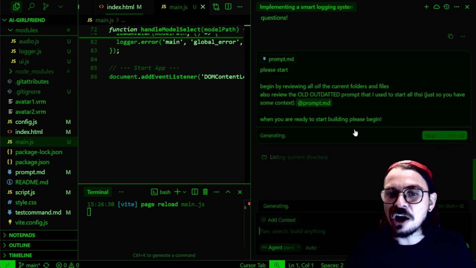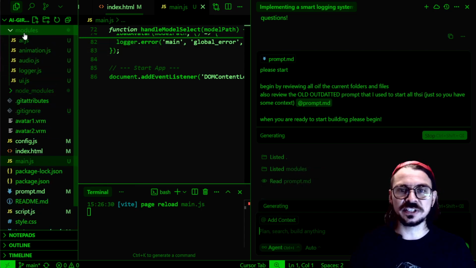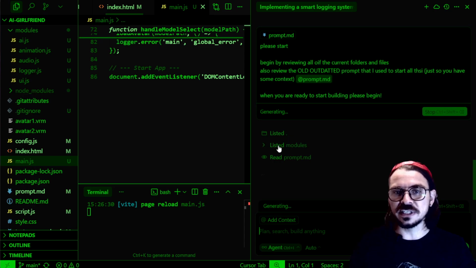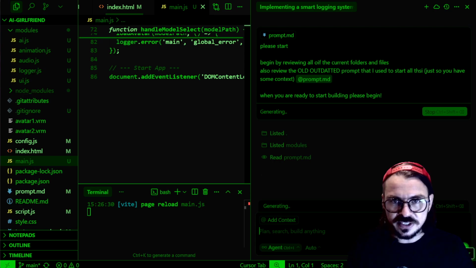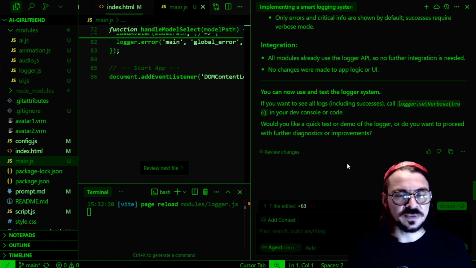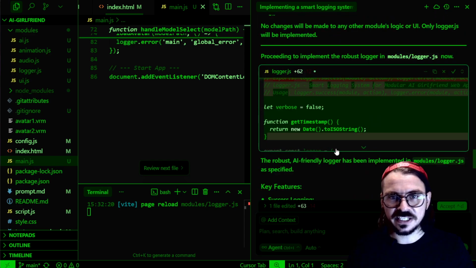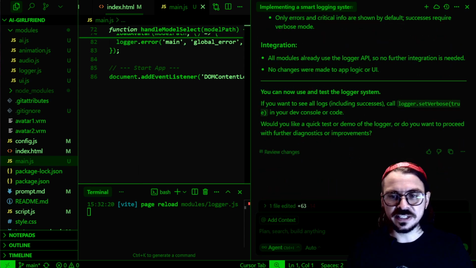Okay, so now hopefully we will see it looking through the current structure, which is the modular structure. There you go, listed modules. Okay, so now it's actually seeing the correct files. So I'm going to pause and let it think through this, and I will show you the results. Okay, so I can see it went through. It looks like it did some really basic stuff. I'm not sure if this is going to work, but let's have a test.